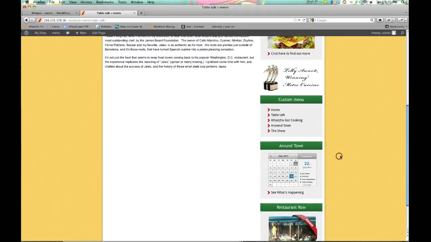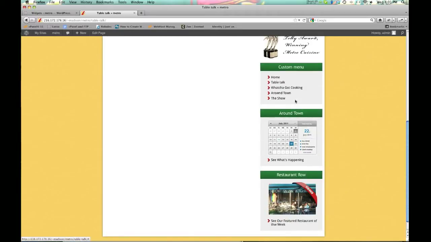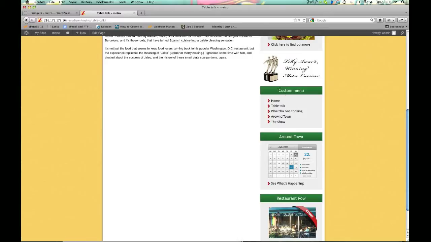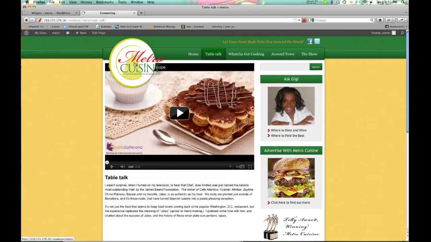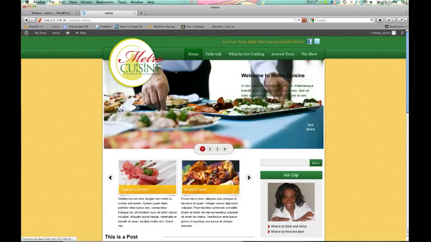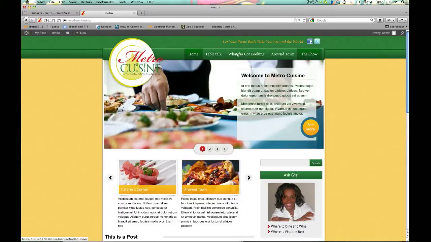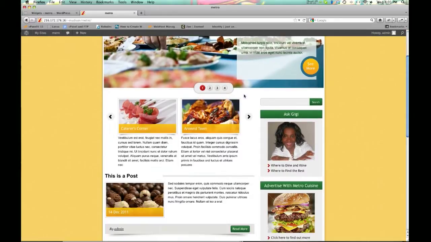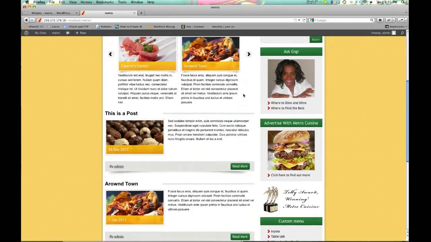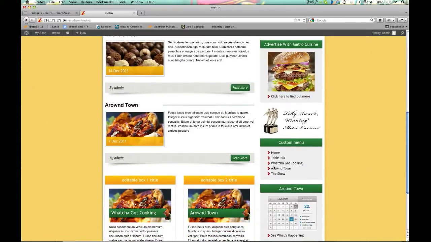Now, another quick thing is this custom menu. And this is important because this custom menu can be anything you want. That's up to you. So let's just say not only do you have these four up here, but maybe you have some other menu that you want to add or some other pages. You could do that by creating your own menu on the side.